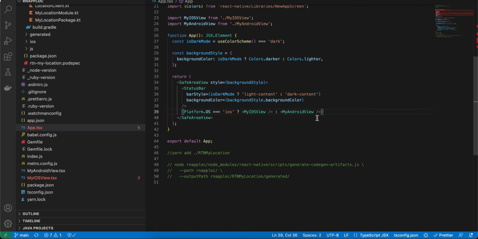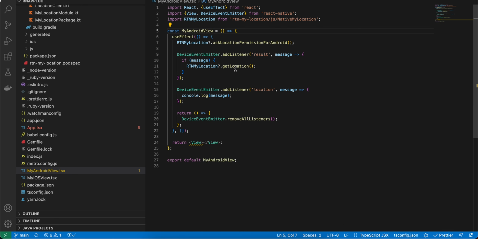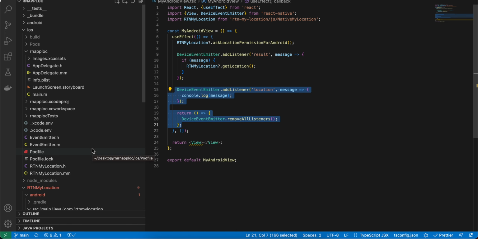Similarly for Android, we have to do an additional step. First I'm asking for location permission for Android, then I'm listening whether that permission has been granted or not. If yes, meaning true, then I'm accessing the get location method, and here are the listeners for that. So I think that's it for location.